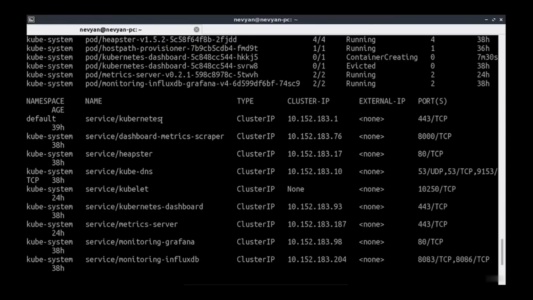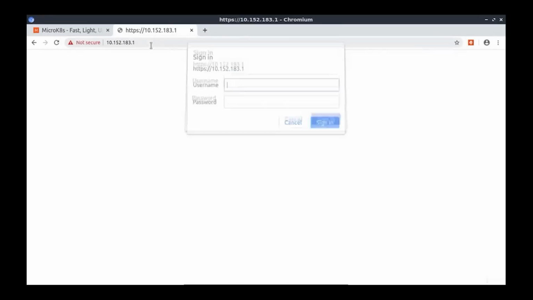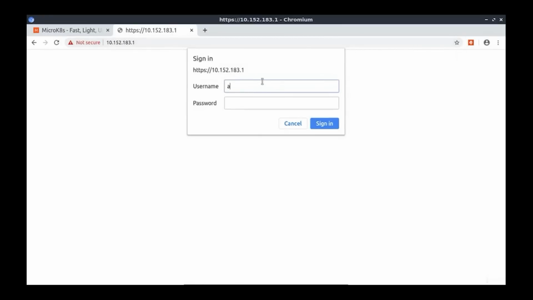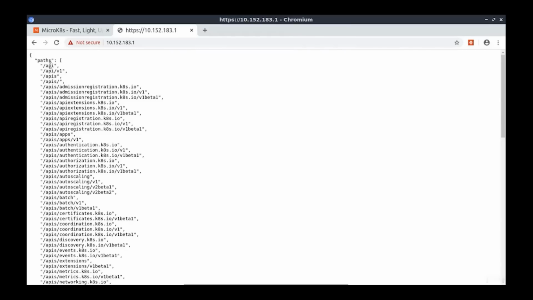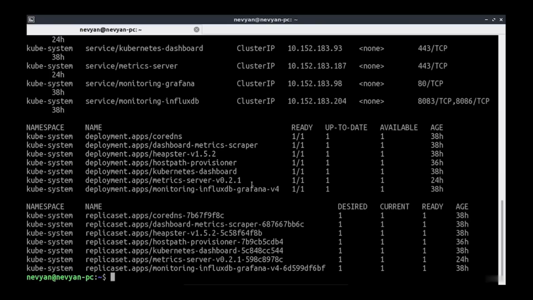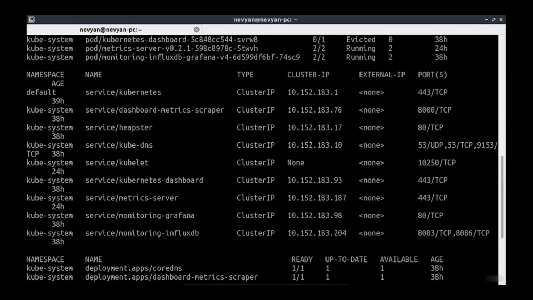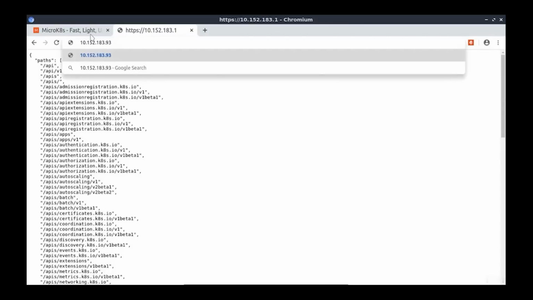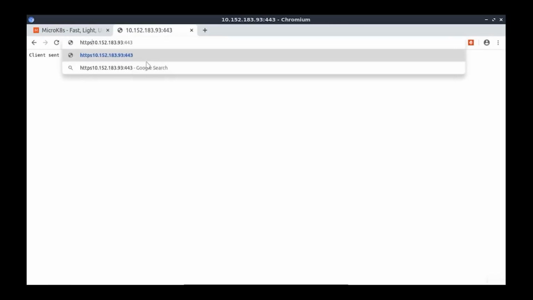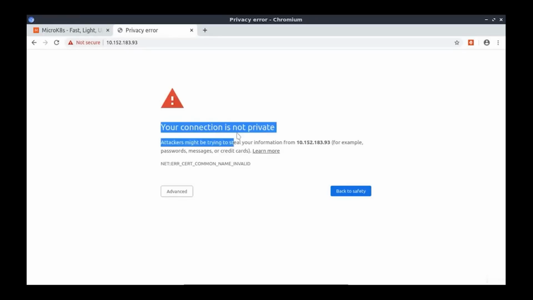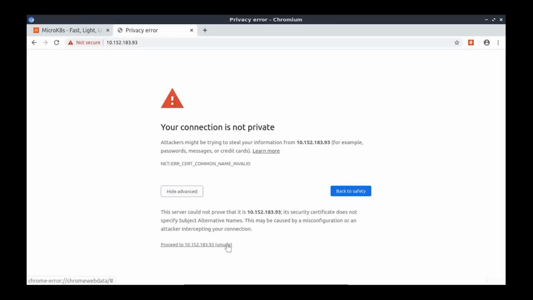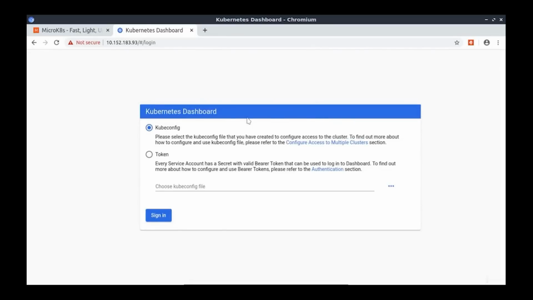Okay, let's try to access the main service, Kubernetes. We'll go to this IP address, and we see that we are asked for a username and password. We'll use the username and password from the config command. All right, we enter, and we have access to our APIs. Okay, let's try to access the dashboard. The dashboard is on this IP address. Let's place it here. We'll form an HTTPS request, and we see "your connection is not private"; advanced, proceed, and we are here inside of the dashboard.